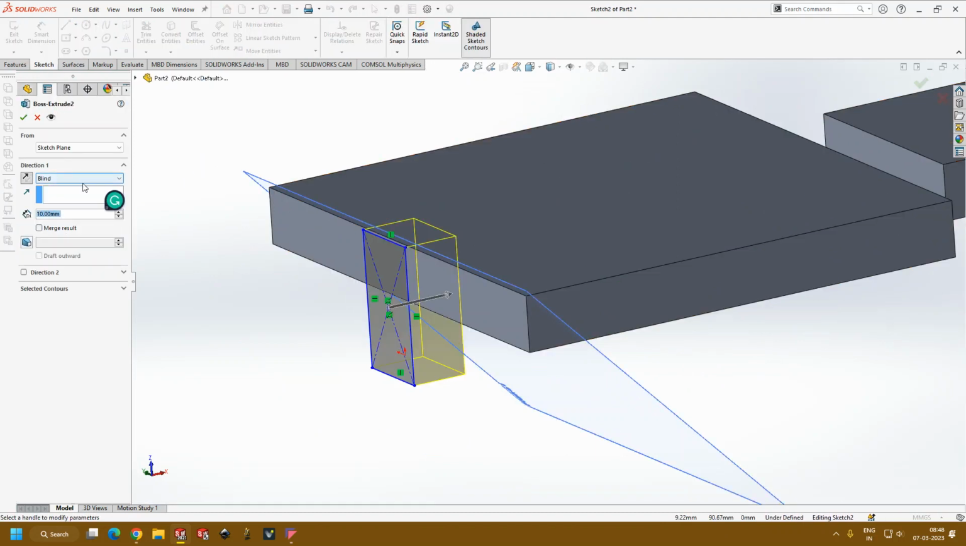And then here there are a few more options during the direction: blind, through all, and all these things. So let's say, if I select the up to surface option, blind is where you give the dimension. Like let's say if you want to move or increase by 10 mm, 20 mm, you can just maintain thickness.